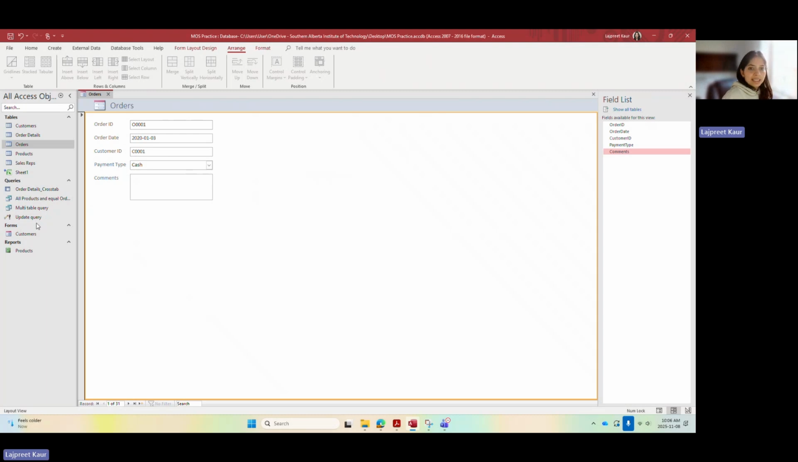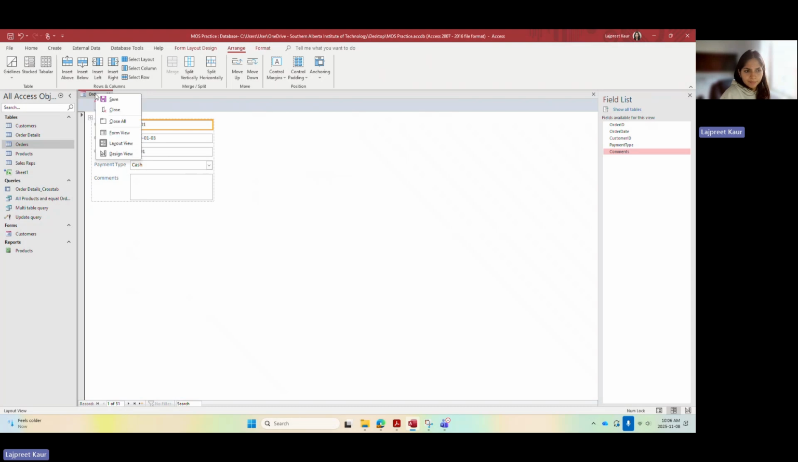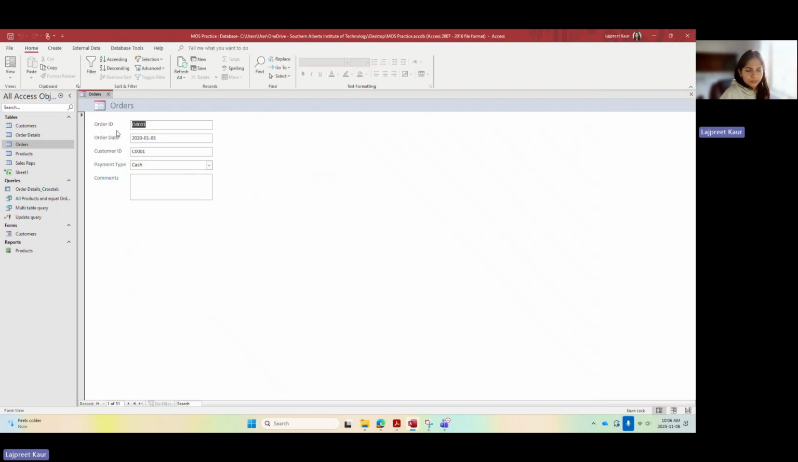That is modify tab order. Now, first of all, what is tab order? Let's go to the form view. Form view is actually how this form is going to look like when someone wants to enter the data in it. When I open it, the first thing that is selected here is the order ID.